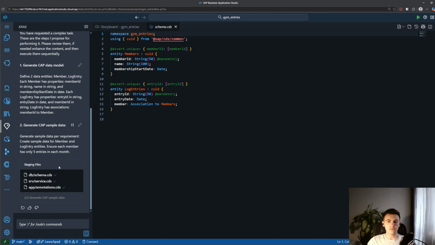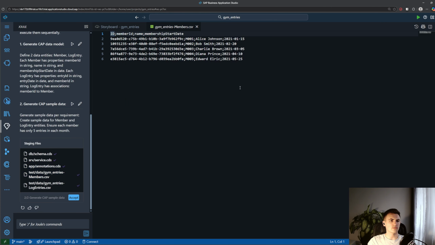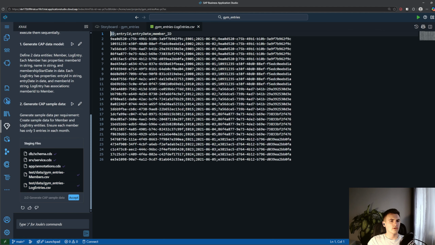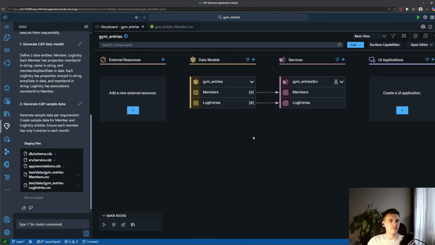So it's gonna create some sample data, and what's cool about this sample data, it's not gonna be randomly generated, but it's gonna be more reasonable data, like real names and real dates and so on. And then the log entries are gonna be also kinda sensible, right? So let's accept those changes, and instantly after we accept, it's gonna create those files.